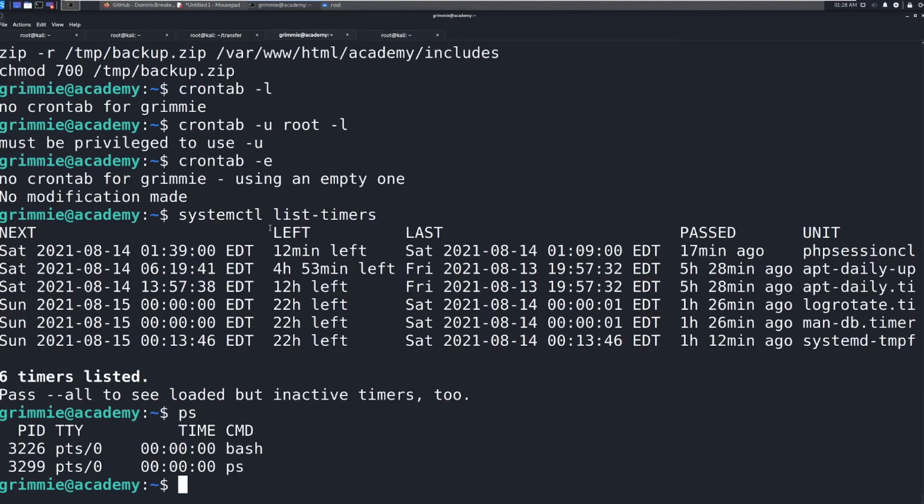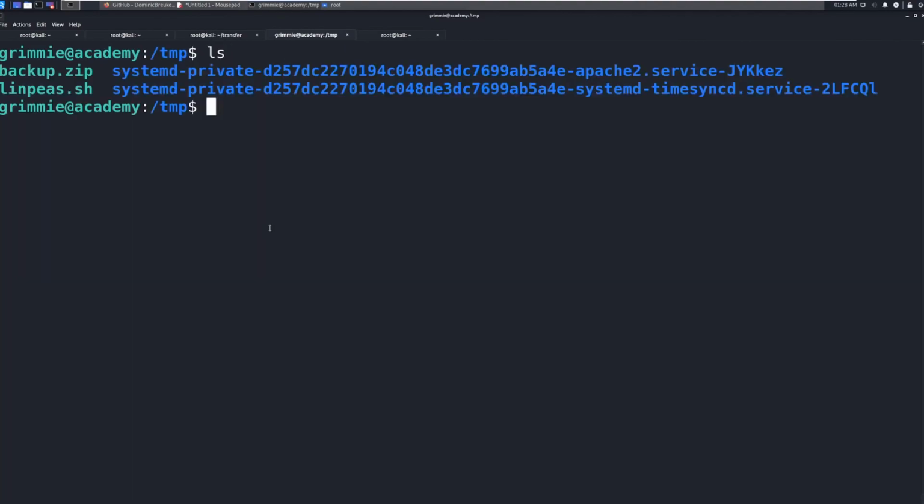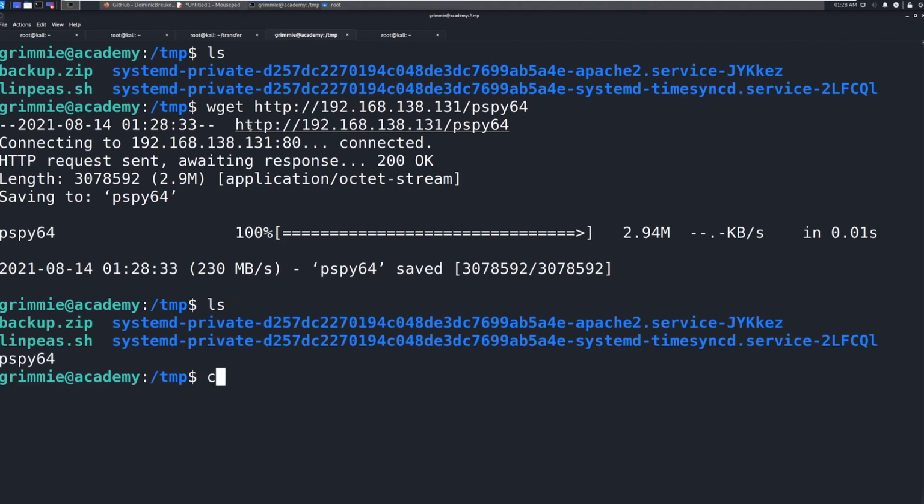So all you have to do now is cd over to your temp folder. If I ls, I've got some stuff in here. Looks like linps backup.zip is sitting in here. What I'm going to put in here is this pspy, and we're going to run it. So I'm going to do a wget, and remember, I already have my listener for my web server running from earlier. So this is just going to be a simple grab and go. And this is pspy64. Grab this. All right, ls, chmod +x on pspy64, and we're going to run it.